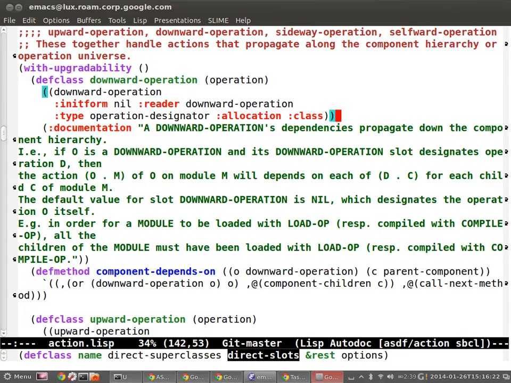Okay, so downward means the usual use case is load-op and compile-op. When I compile a system, I want to compile each and every file in the system and each and every file in the module, et cetera, et cetera. I want to recurse downward in the component graph. So you have a component tree, actually. It's not just a graph. It's a tree annotated with dependencies which make it a DAG. Okay, so it's still a DAG, but it's mainly a tree. It has a structure as a tree and additional structure that make it a DAG. That's your component graph.